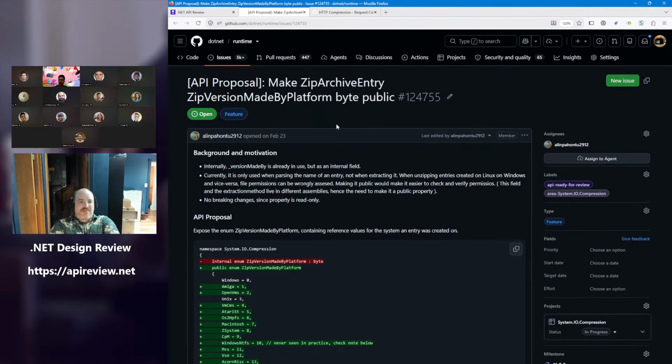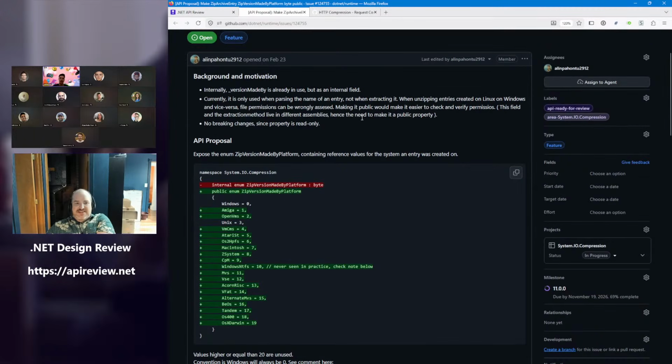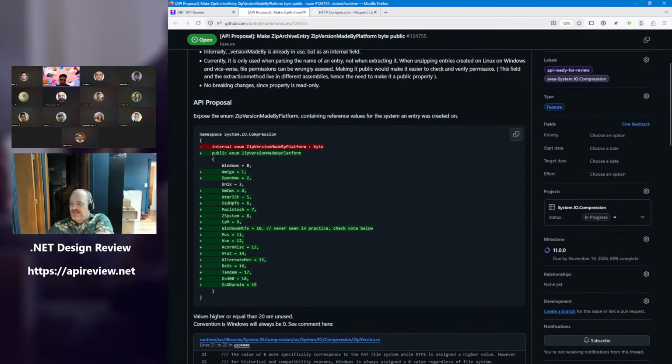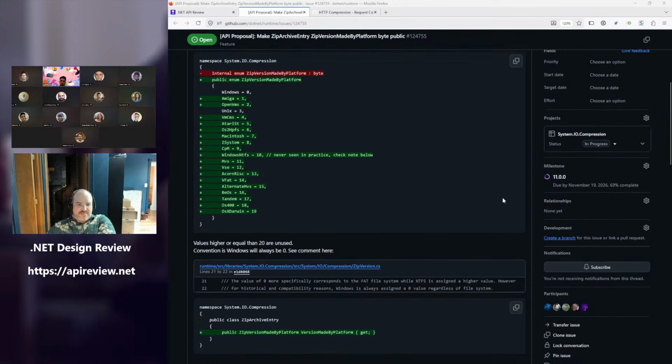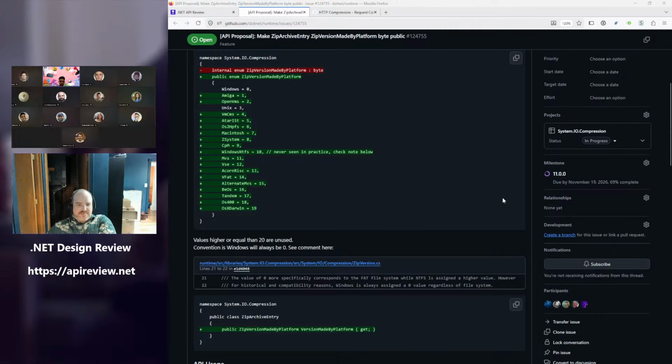Make zip archive entry zip version made by platform byte public. 124755. Yep. Hello. I hope you can hear me. I think this is pretty much straightforward. I want to create a public property to get access to an internal field, the version made by platform byte. It exists already internally. It basically tells us on which platform the entry was created.